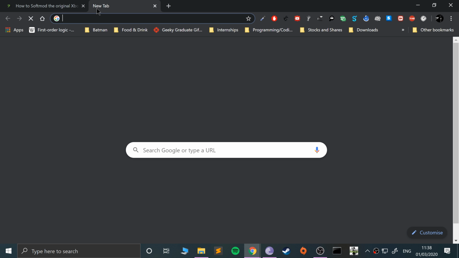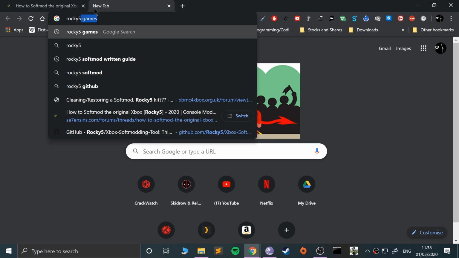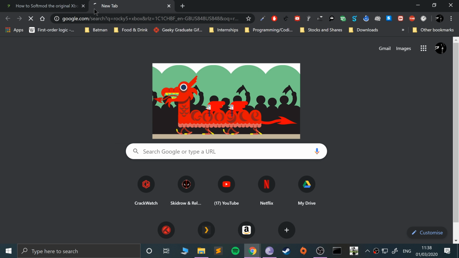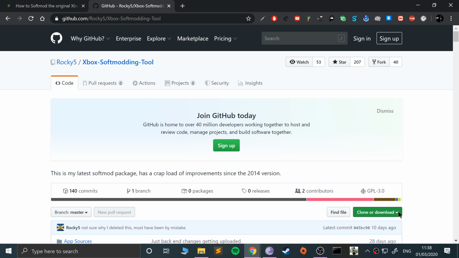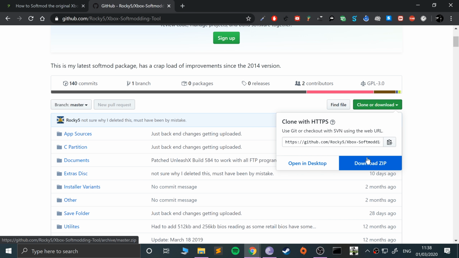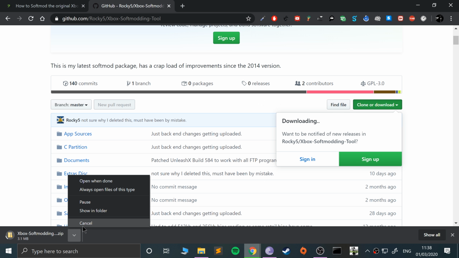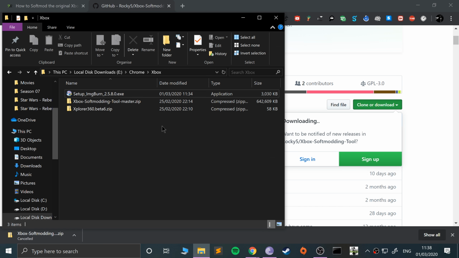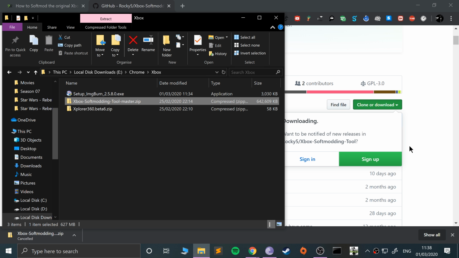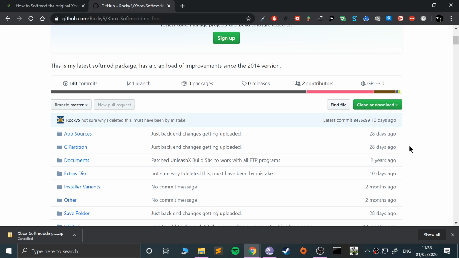The other thing is we need to actually download Rocky5. If you type in Rocky5 Xbox and go to the GitHub link, go to clone or download, go to download zip. I'm going to cancel it because I've already got it downloaded. It is pretty big, it is over 600 megabytes, so just be patient and wait for it to download.